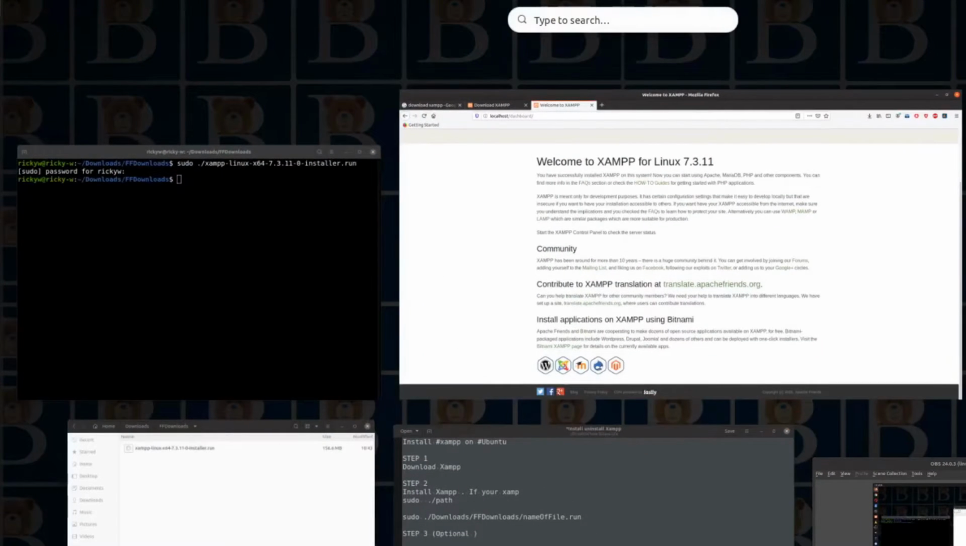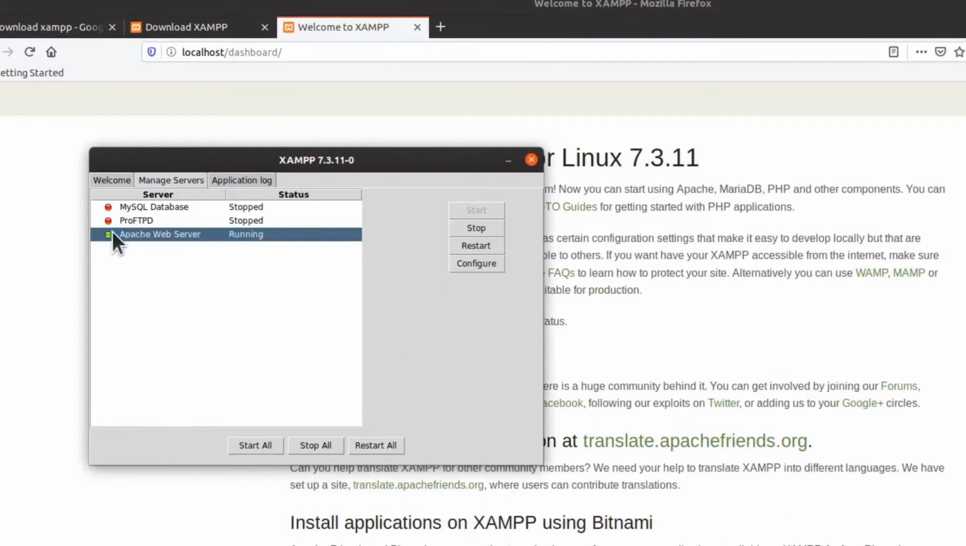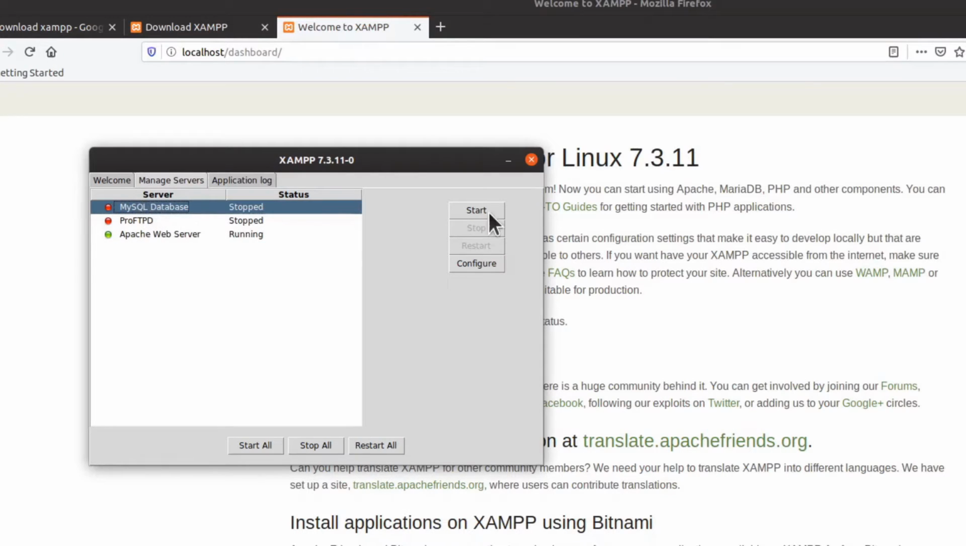If we go back here, you can see all your services. You can see Apache is running and MySQL is not running. You can click there to start, or you can stop all services and start them all.